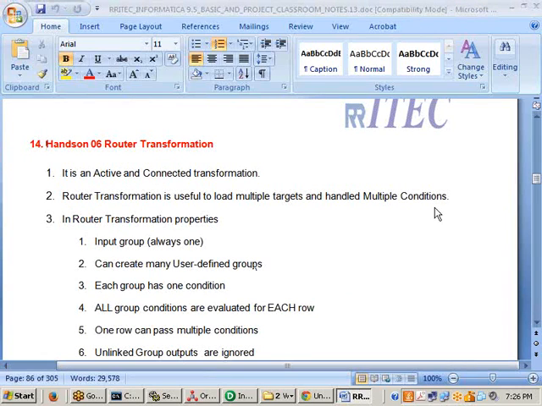Router transformation is an active transformation and it is a connected transformation. Active and connected transformation. And router transformation is useful to load multiple targets and handle multiple conditions. Till this point of time, the source used is one only, target also one only. In this lesson, you are going to use one source, but many targets.